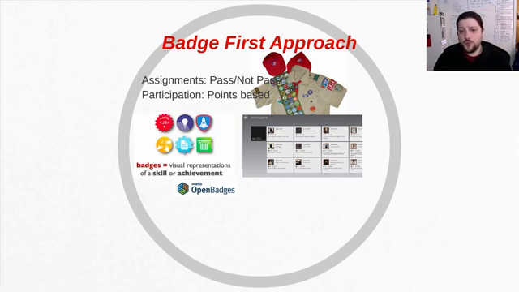that point home. So with badges, if you're familiar with Boy Scouts, Girl Scouts, video games, when you do something and you achieve a certain skill, you get a badge to demonstrate that, and that's how this course is designed. If you pass an assignment, you earn a badge, and you know that you've earned a badge.